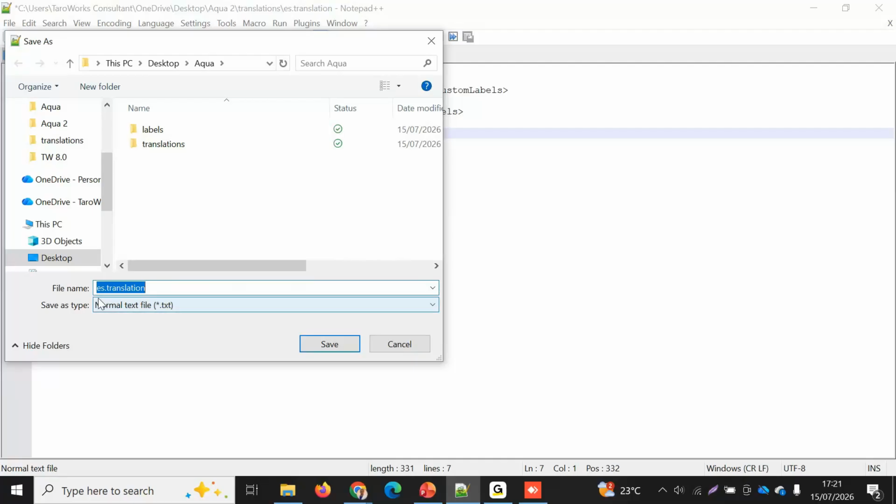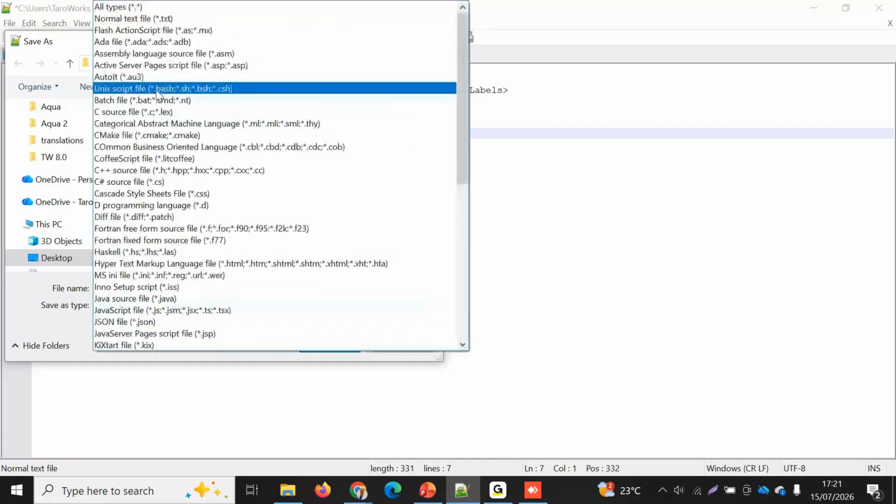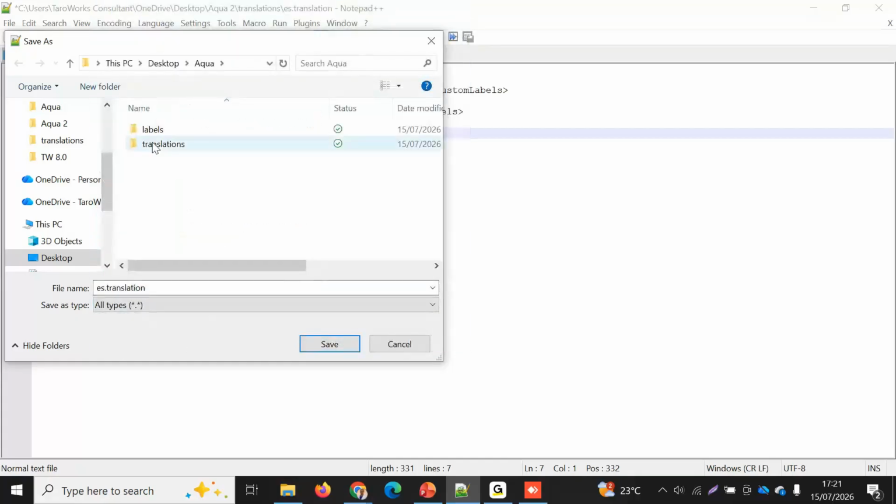So for example, Spanish is ES, Portuguese, European should be PT_PT. We have that link on the support site. So I need to make sure I'm saving it in the translations folder. Then I'll click save.